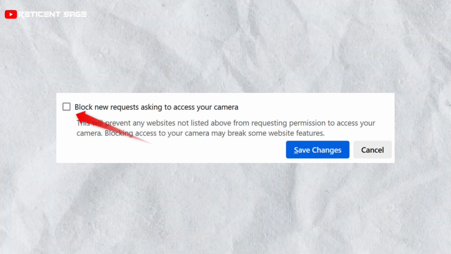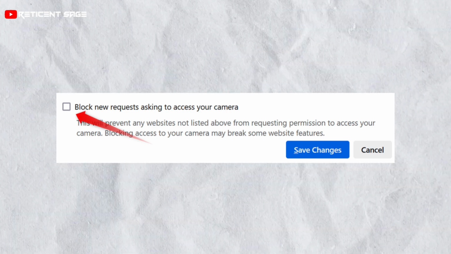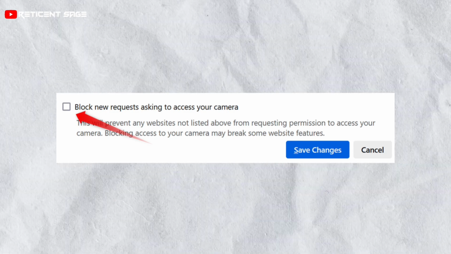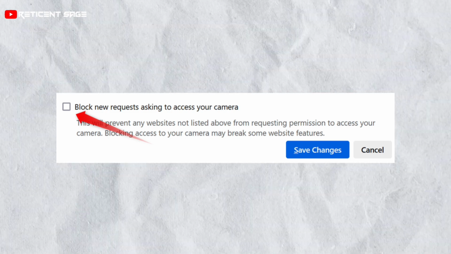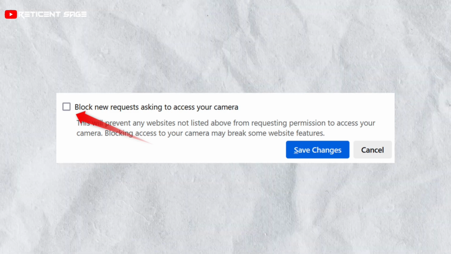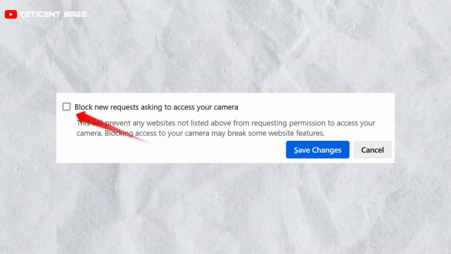2. Head over to the Privacy and Security tab on the left sidebar. 3. Scroll down to the Permissions section. 4. Click the Settings button next to Camera and Microphone. 5. Uncheck the box next to Block new requests asking to access your camera and microphone. And voila, no more annoying pop-up requests, and you're in control of who gets access to your camera and microphone.